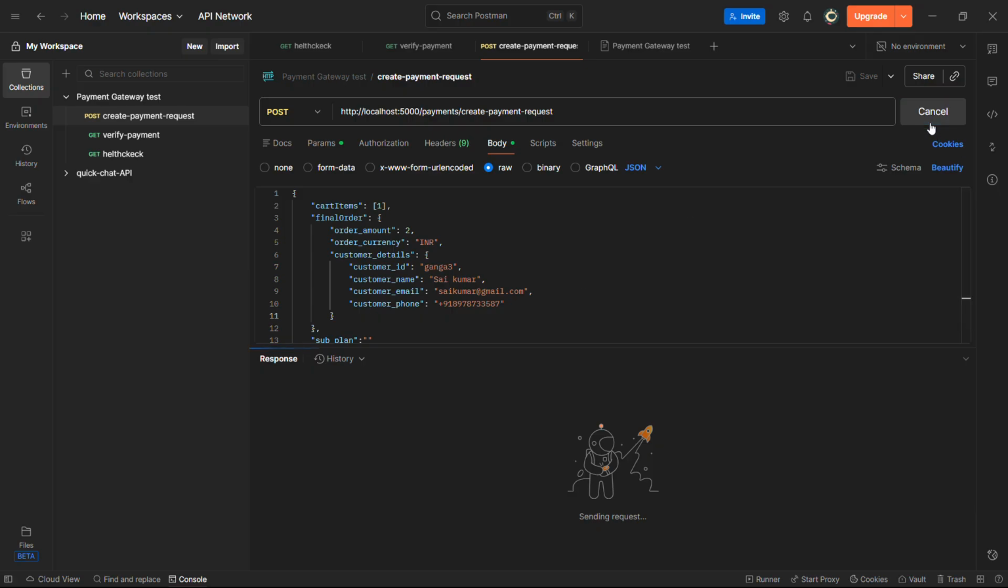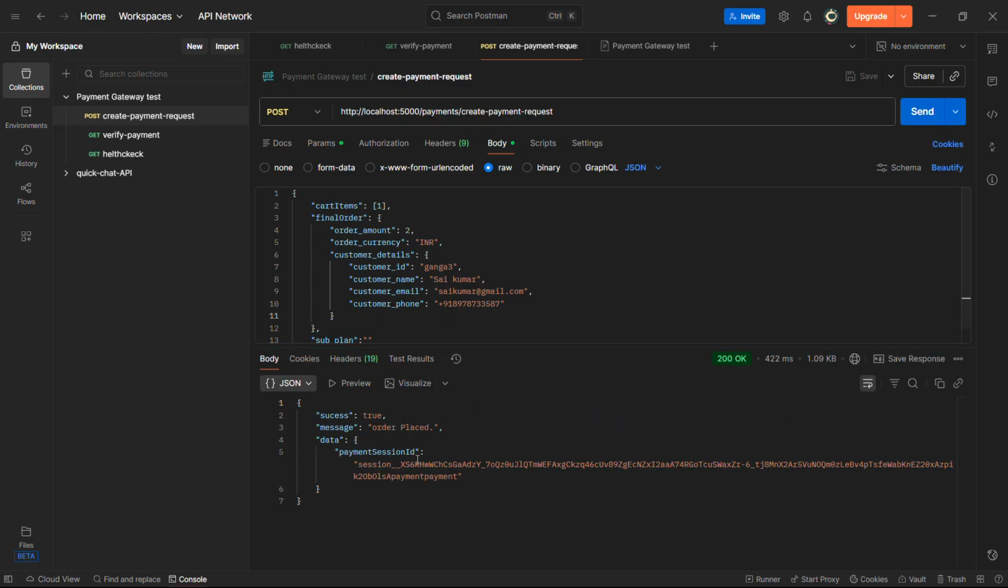I will create the order. See, the payment session ID, Manas, this will be coming from the backend side, right? This is the payload and this is the response. Naveen, make sure you don't give any other data rather than the payment session ID. Yes, those protected keys.